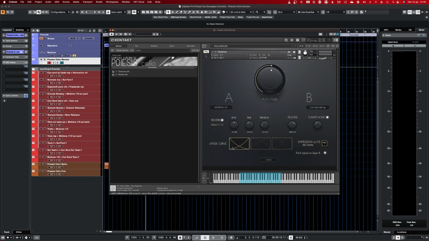This is very important. The X-fade curve lets you decide which type of crossfade you want to get when moving the CC1 to go from articulation A to articulation B. Here you can enable or disable the dal niente dynamic. If this is enabled, this means that when the expression is at its lower point, you will get no sound, while if this is disabled, when the expression is at its lower point, you will still get a very soft sound. By activating this one, you enable the possibility to use the pitch bend on layer B to create a few real-time variations of the pitch.